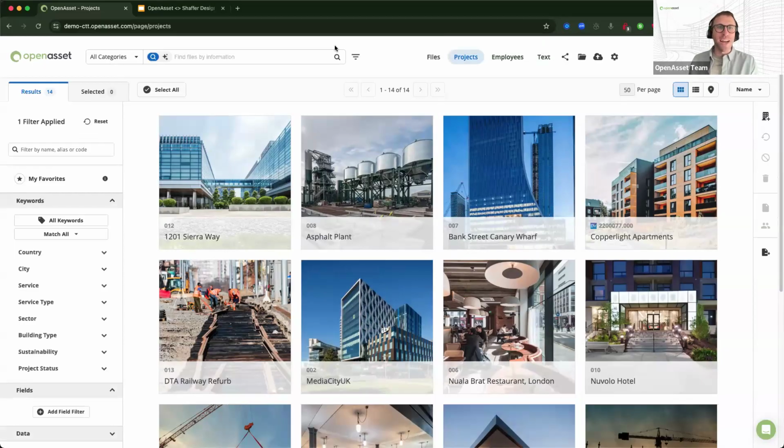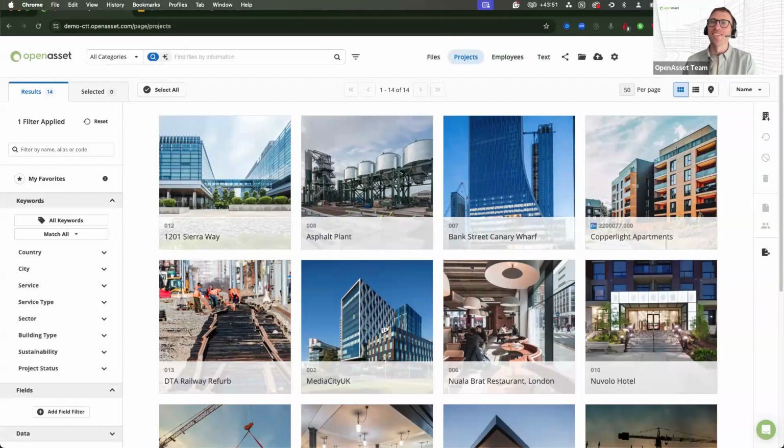This is the OpenAsset system. Now, just to quickly preface, we know that most of you here are AEC marketers juggling a lot. Images from dozens of projects, content across various teams and different places, the never-ending deadlines.